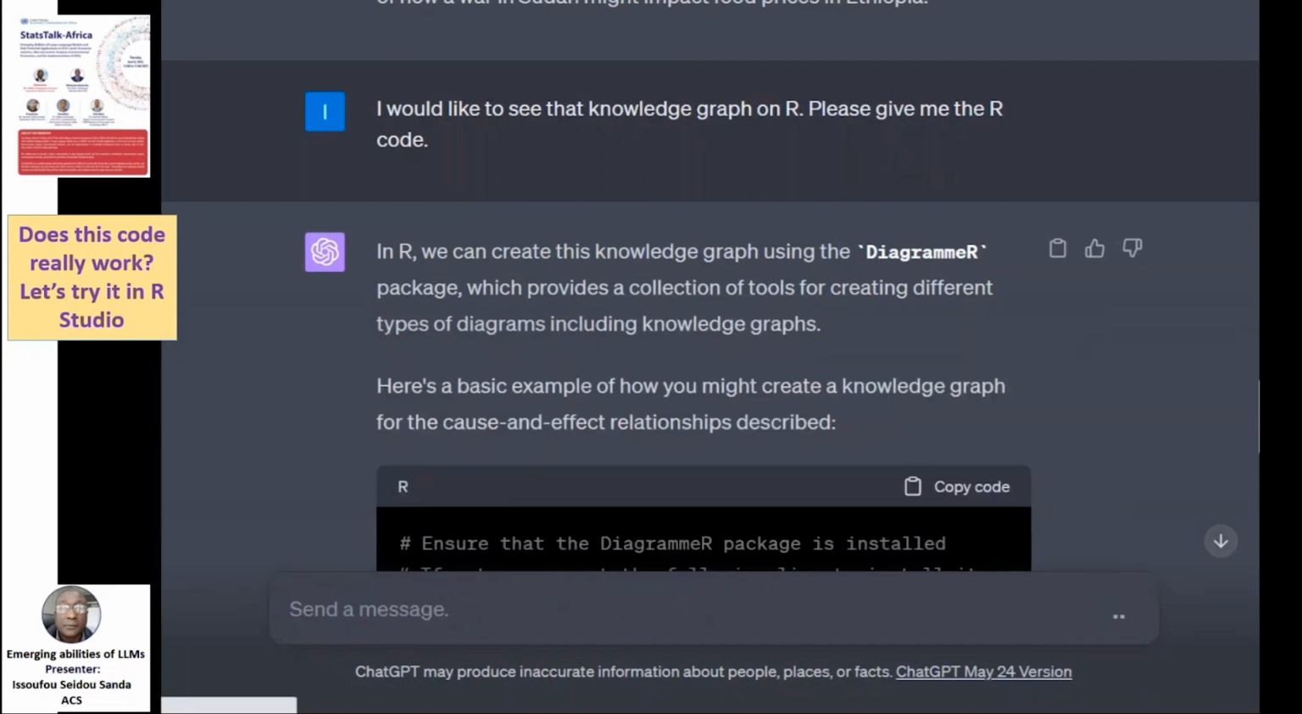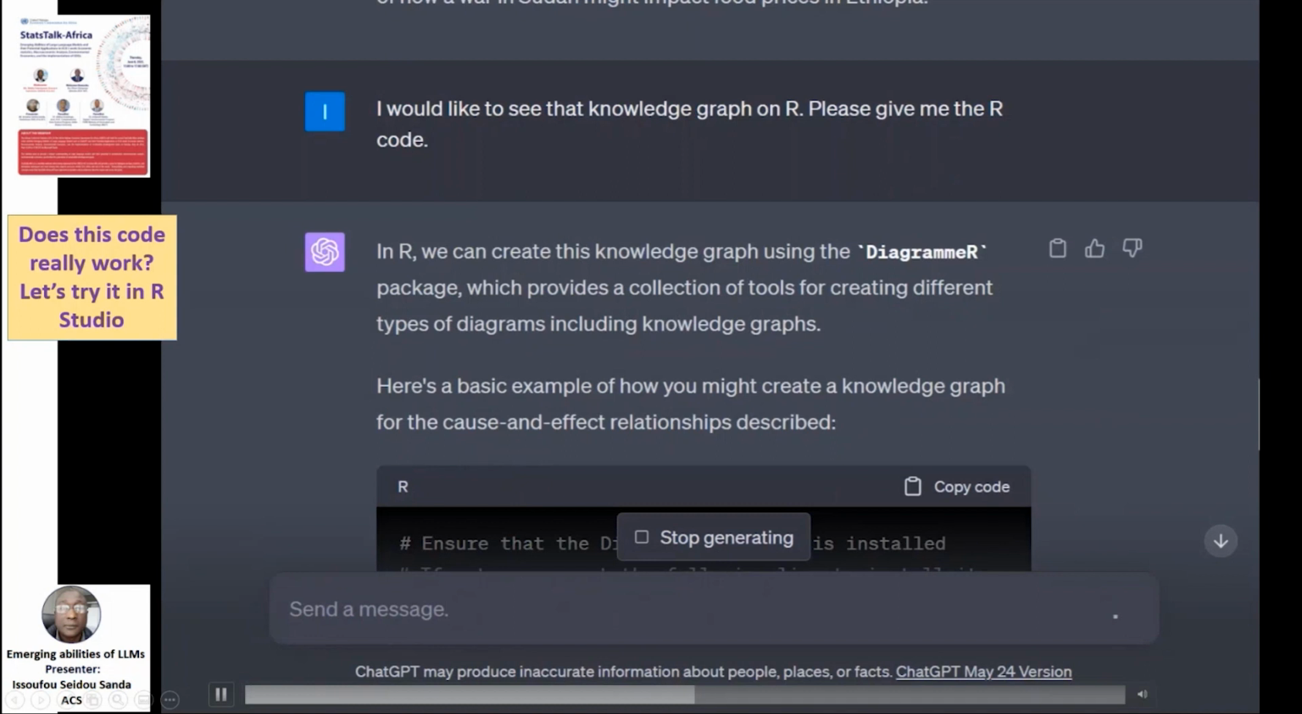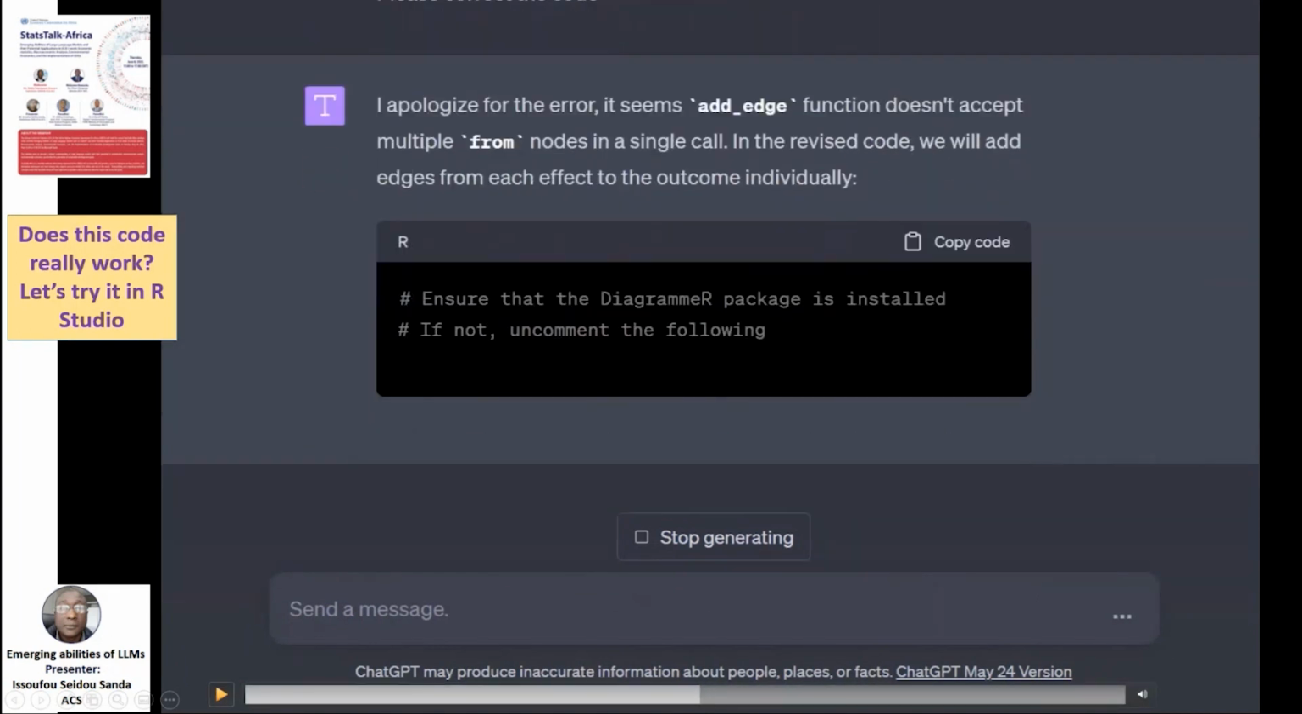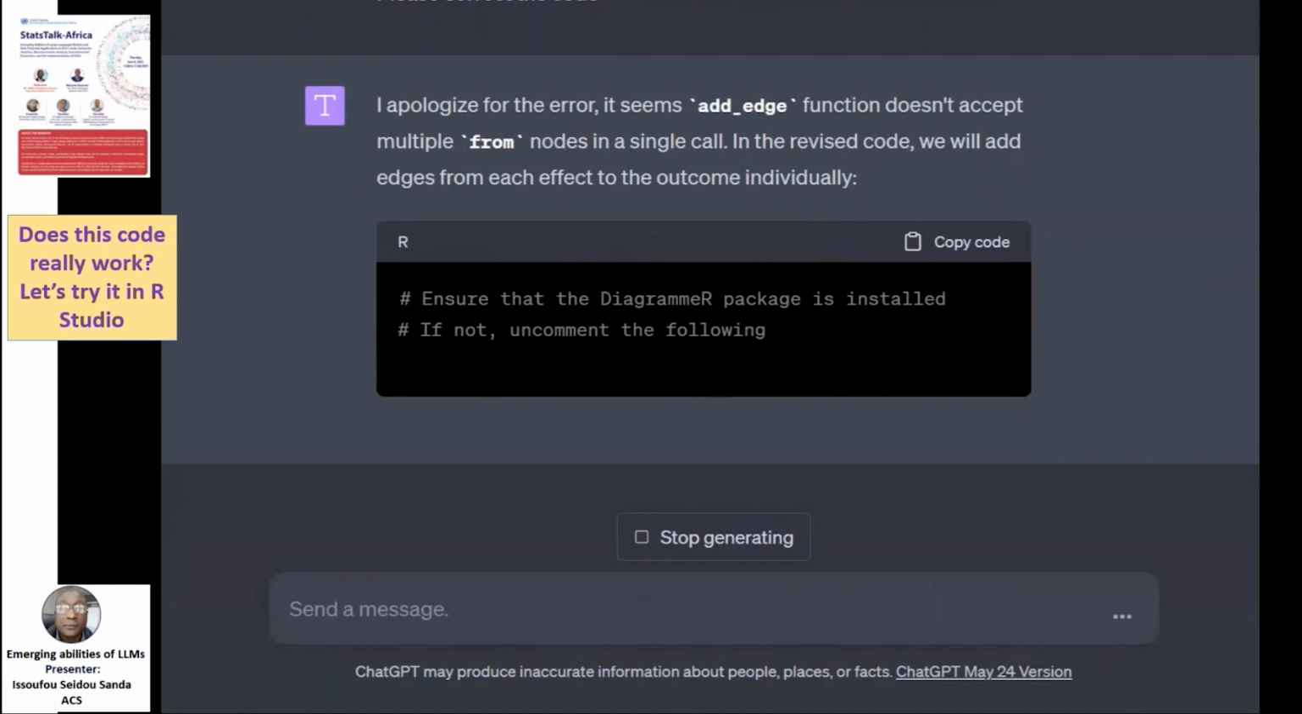And now it's saying I apologize for the error. It seems that the add edge function doesn't accept from. So it has understood the error, and now it is saying, I am going to revise the code to take into account that bug. So let's see if now it's going to give us the right code.